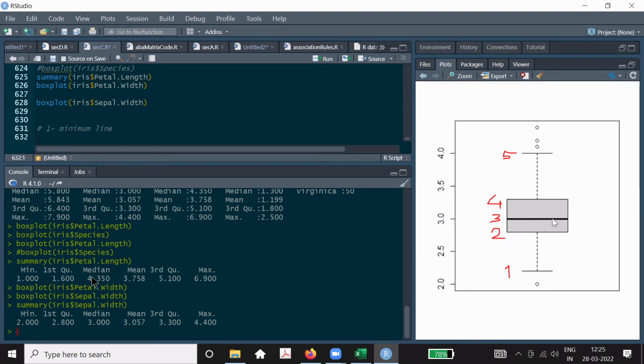And this dark black line is your median line. You see the median value is 3, and this is drawn across 3. The fourth line, line number 4, is the third quartile. The third quartile is 3.3, and this is also drawn across 3.3. Fine till this point? And this is the maximum line.